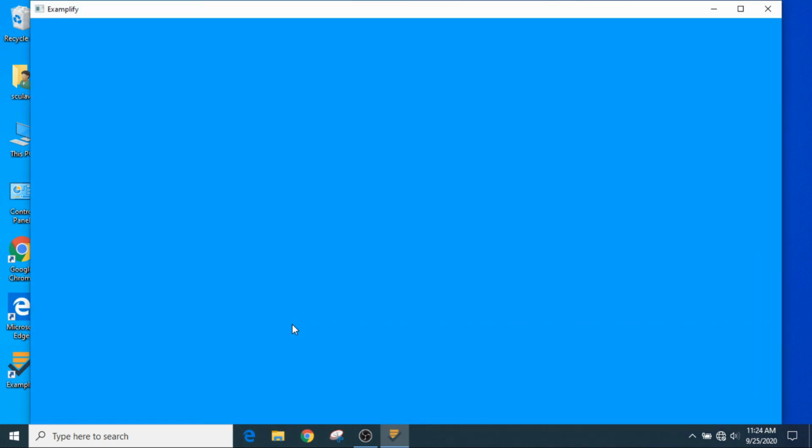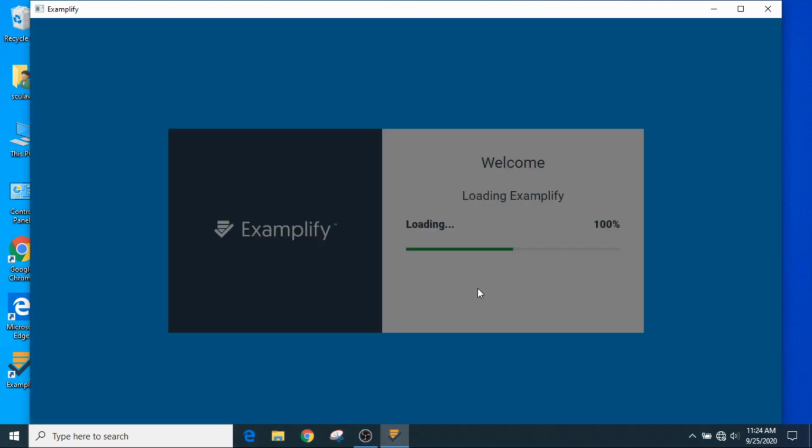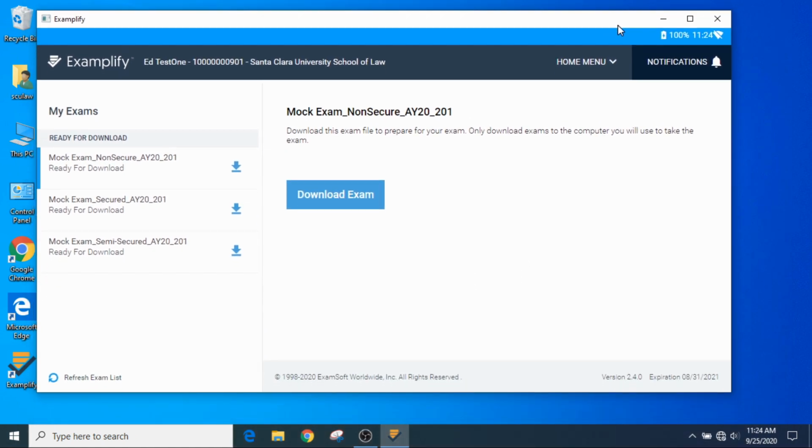And let's check Examplify, see if this program actually starts up and not be confused this time. It's thinking. It's thinking. Let's go, Examplify. And there we are. You're back into your console, and just make sure that you have the correct upgrade. Right now it's 2.4 as of 9/25/2020, but I'm sure that Examplify is going to have a few more updates between now and your next exam.